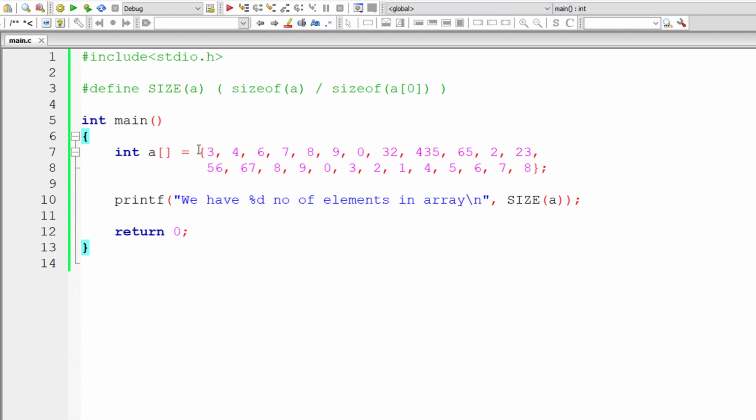So what else? This is how you calculate the number of elements or the size of an array using the sizeof operator.